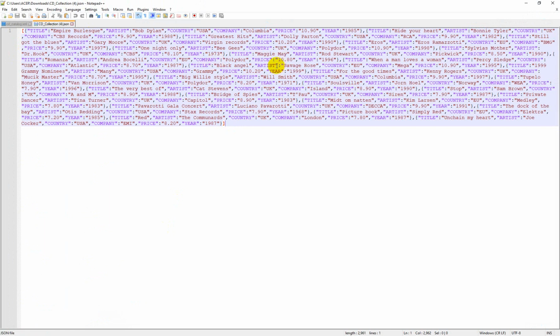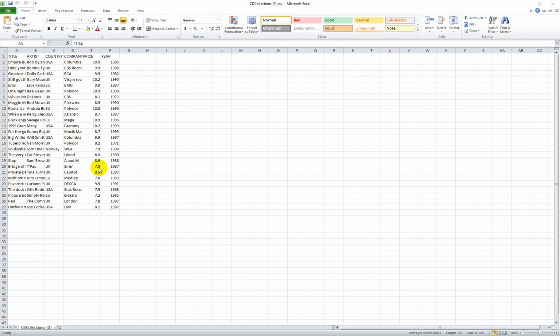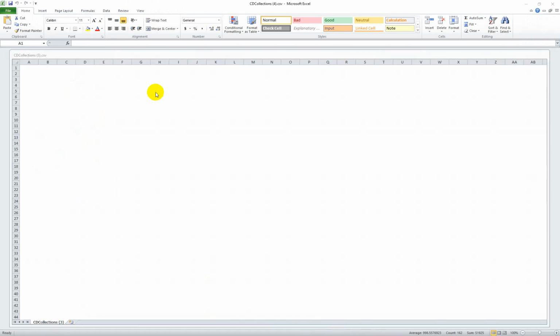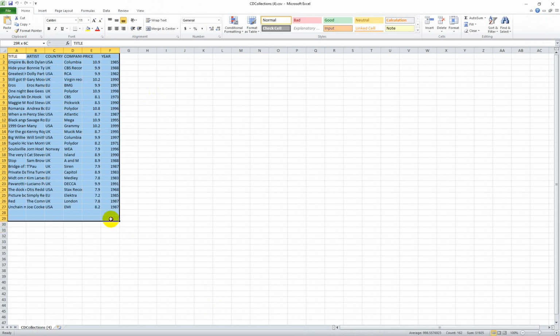And we can even add additional fields that are not in the XML file but might be calculated based on the customer requirement. And then you can see the CSV file here, this is the CSV file information.